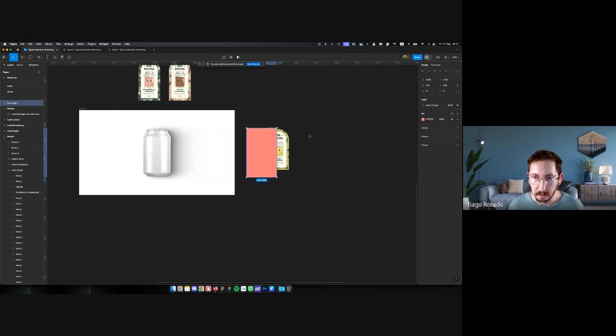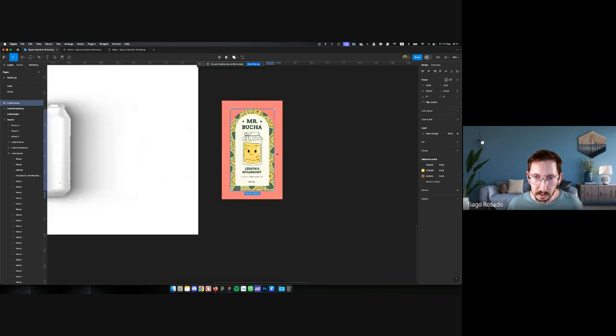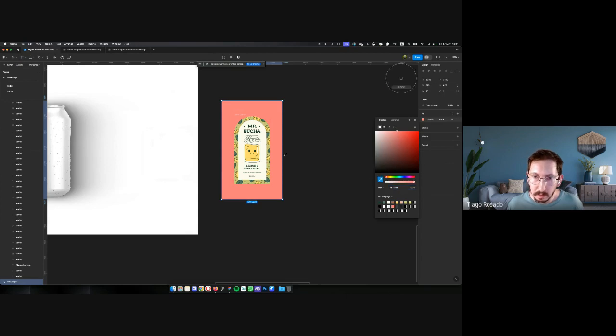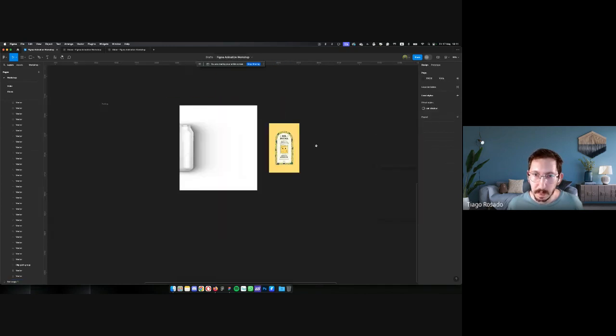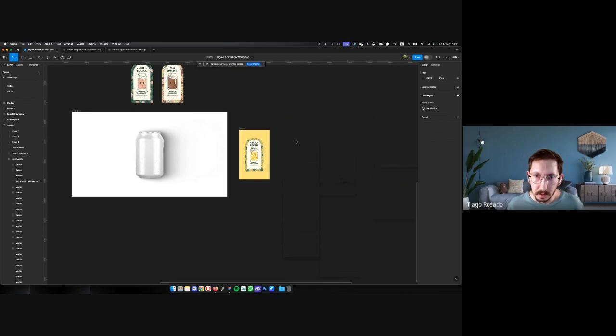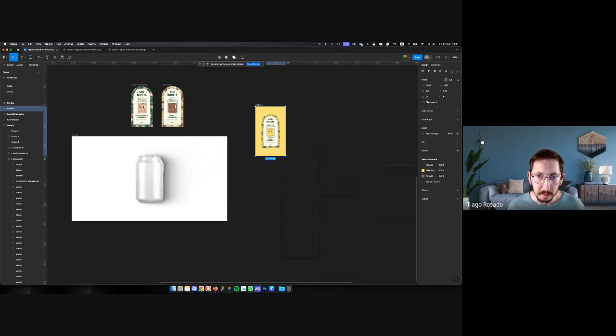And then this is gonna be our label. So I'm gonna put this label here and maybe a little bit smaller. Then we can adjust. Let's give this the color, maybe the yellow one. Okay. And then let's put this one all together as a frame. Okay. So now, as the labels rotate, we're gonna put them all together.